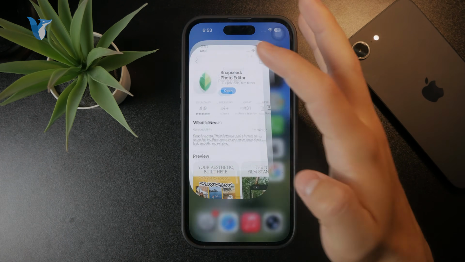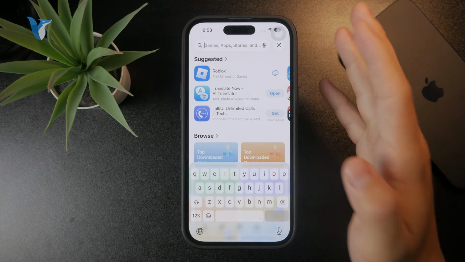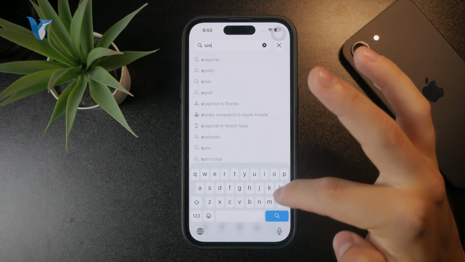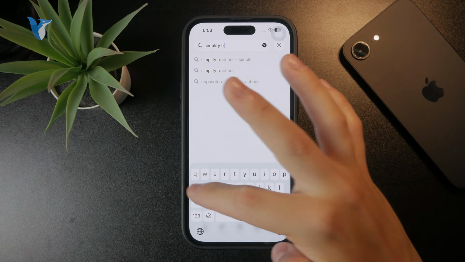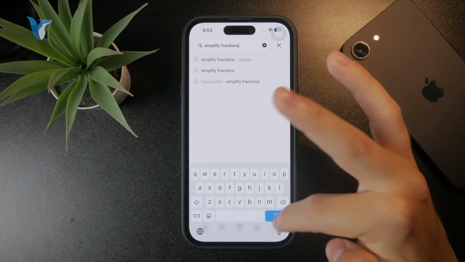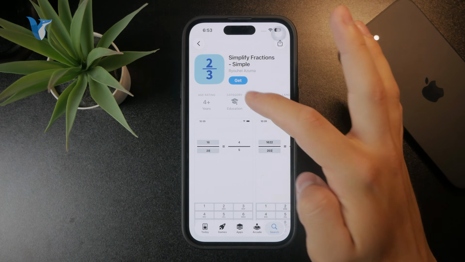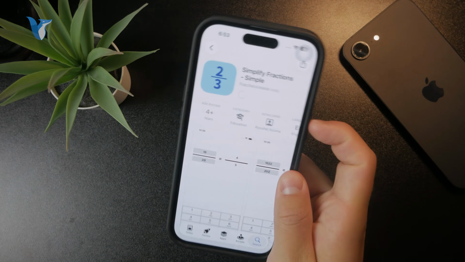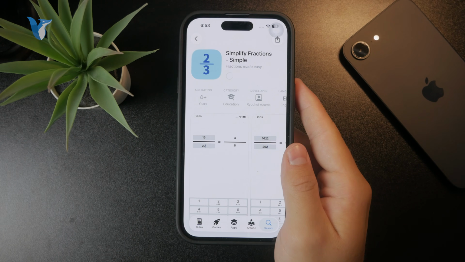So what you're going to do in this case is to get to the App Store and look up some options. There are some dedicated apps for simplifying fractions. Then that's something you can definitely give a try. You can see you can literally get an app which does exactly what you are looking for. So that might be something you want to test out.